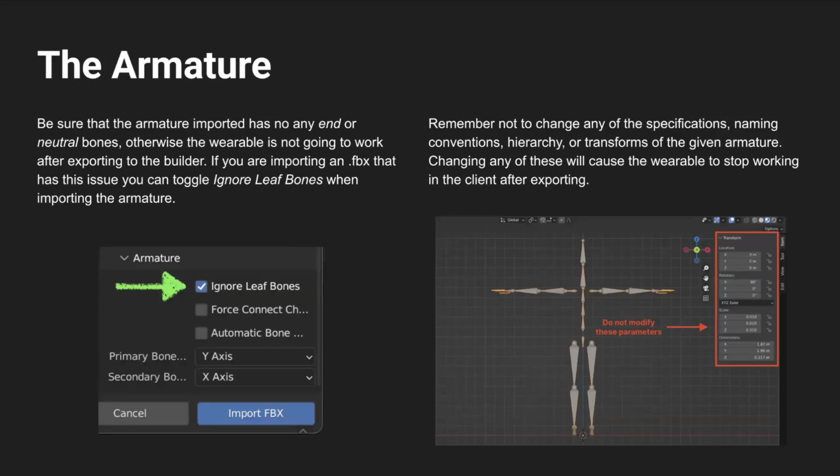Now, let's talk about the armature. So the armature is very much like the skeleton, and this is the same for every single wearable in Decentraland, regardless of whether it's body shape A or body shape B.